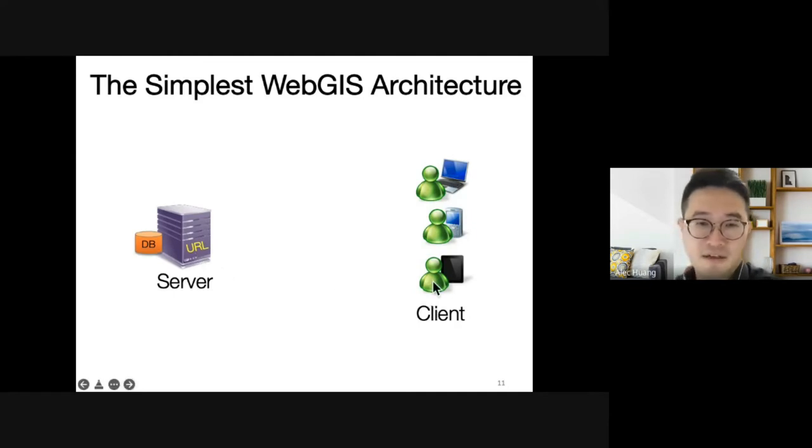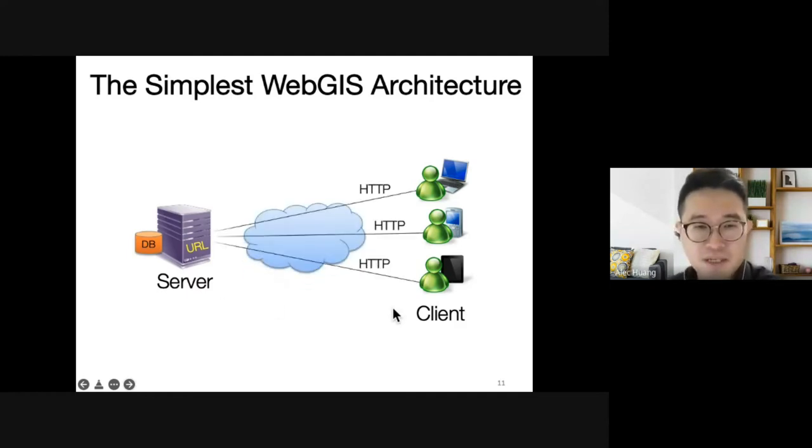And the client uses different types of platform. So how exactly do they communicate with each other? They transmit through the internet, or through the web. So just the simplest architecture, right? The client can initialize an HTTP request and then send the request to the server by using the URL of the server.